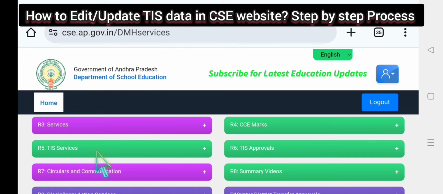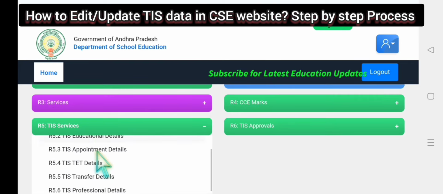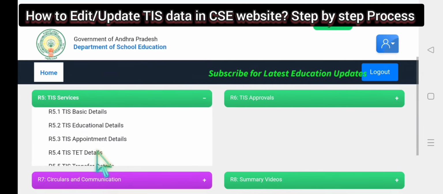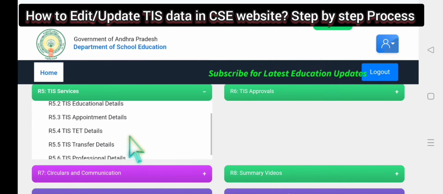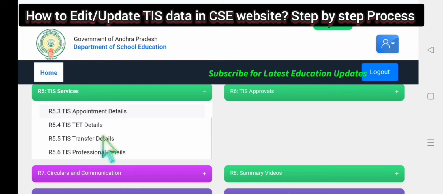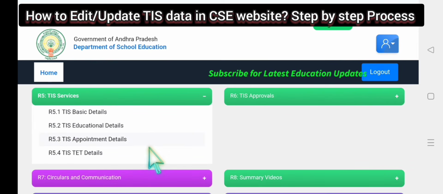Wherein you can see the name here, TIS services, right? Teacher information services. Here you can see teacher information system basic details, TIS education details, TIS appointment details, TIS state details which has been newly added or updated, then TIS transfer details, TIS professional details. So there are 6 sub columns here. Each one of the tabs should be checked.